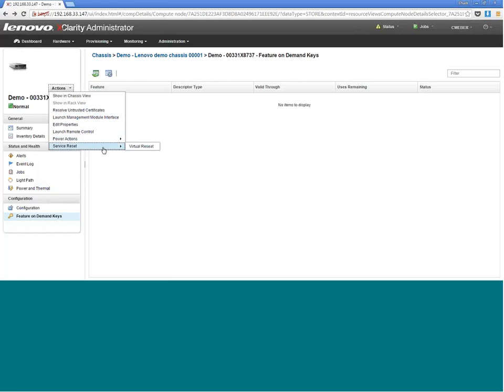And then on the Flex systems, we have what's called a service reset, which is a virtual reseat. It actually just simulates pulling out the blade and putting it back in. So if you needed to do that, you could do that from here as well.